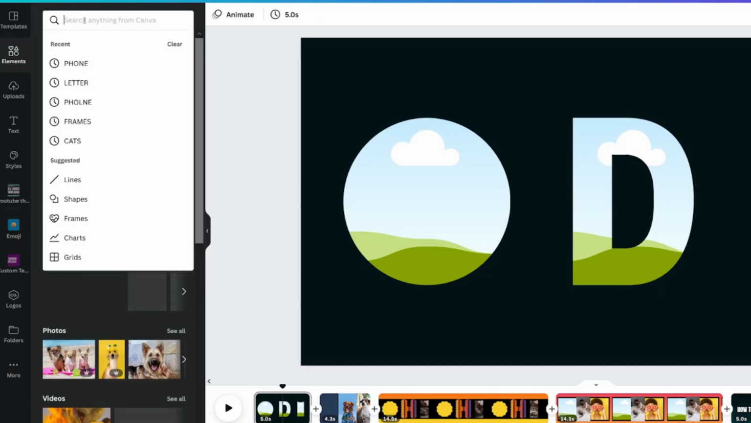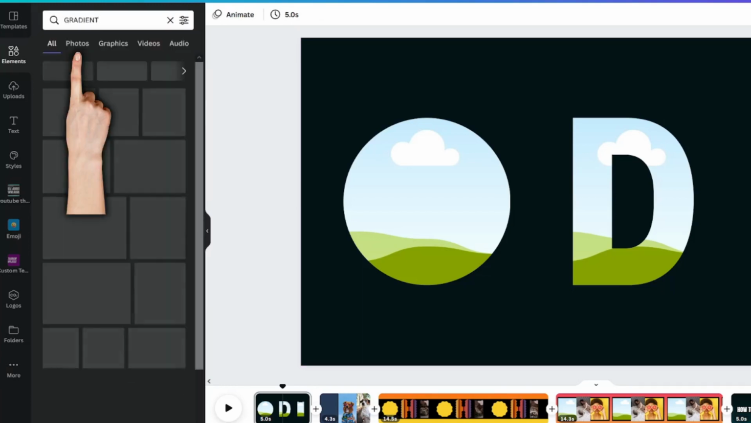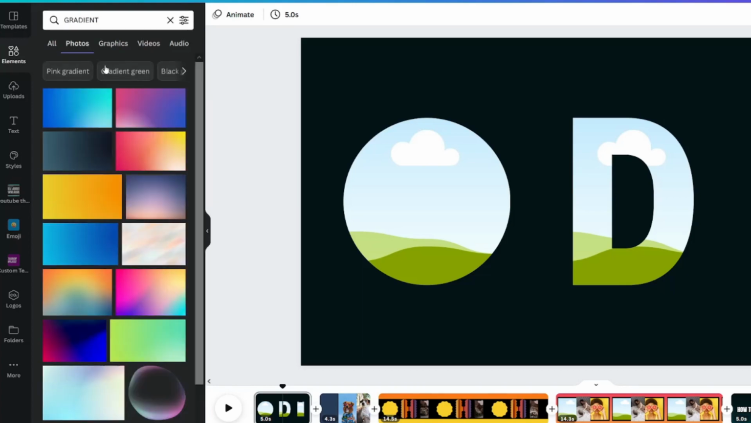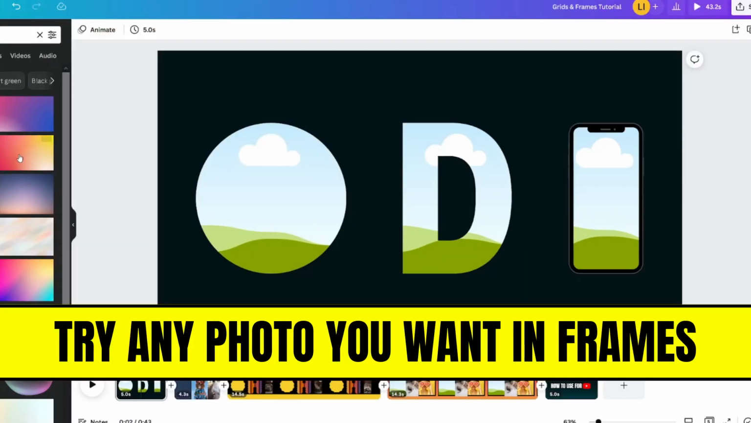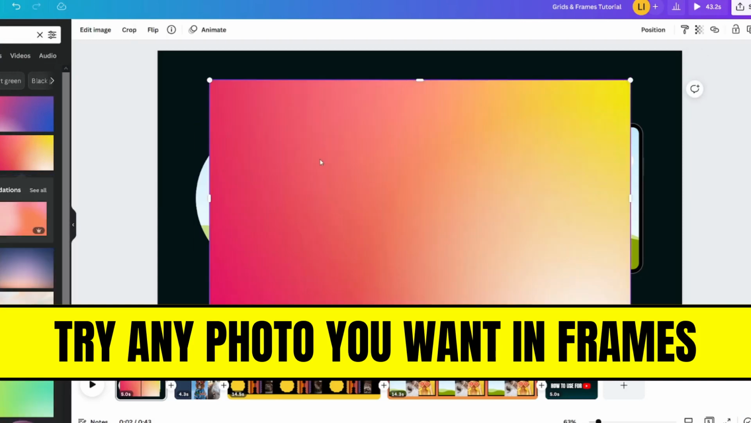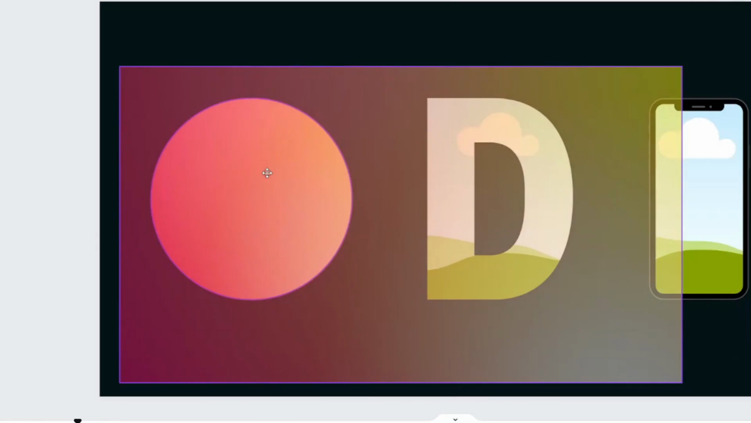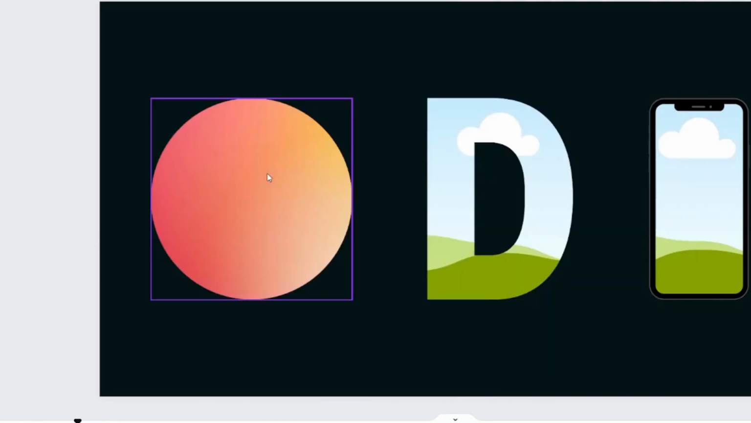I'll search Gradient in the Elements tab and go to the Photos area to select one of these awesome gradients. Left-click the image, and when your cursor goes over the circle frame, the picture slides right in. You can use the same technique for videos. Your rectangle image is now in the shape of a circle.